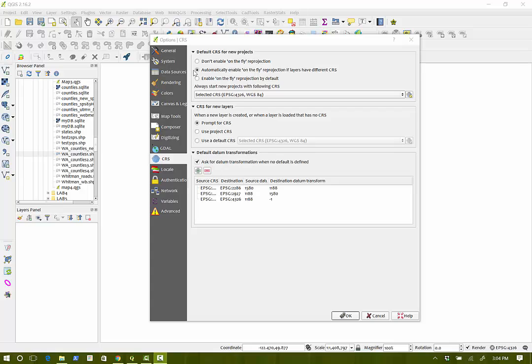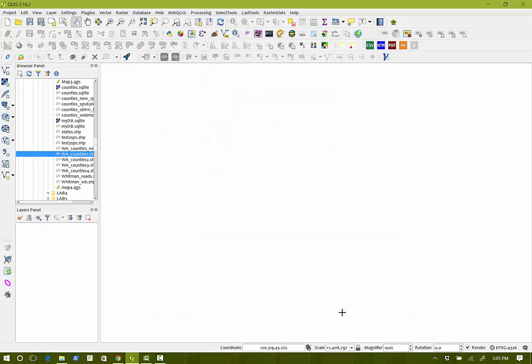They have you go into the project or the program options. They want you to check this box that says automatically enable on-the-fly reprojection if layers have a different CRS. Okay, you'll also note the default is that all new projects always start with the CRS of WGS84, or the EPSG code for 4326. So we're going to say OK there.